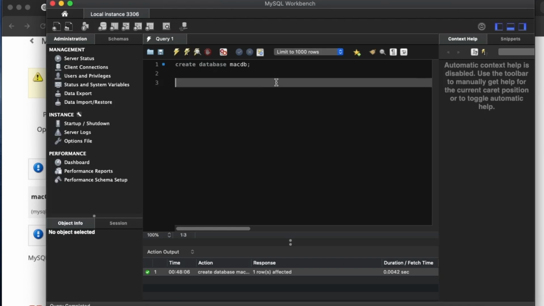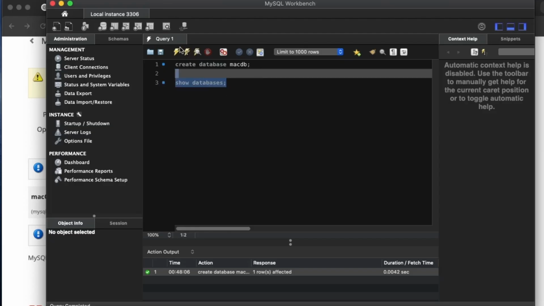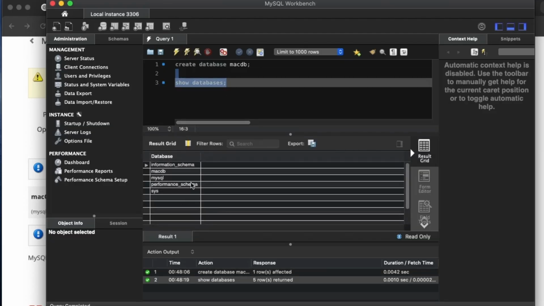Now if I just go and type show databases and run this alone, as you can see, I'm having the MacDB that we created earlier. So which means that MySQL Workbench is working perfectly.